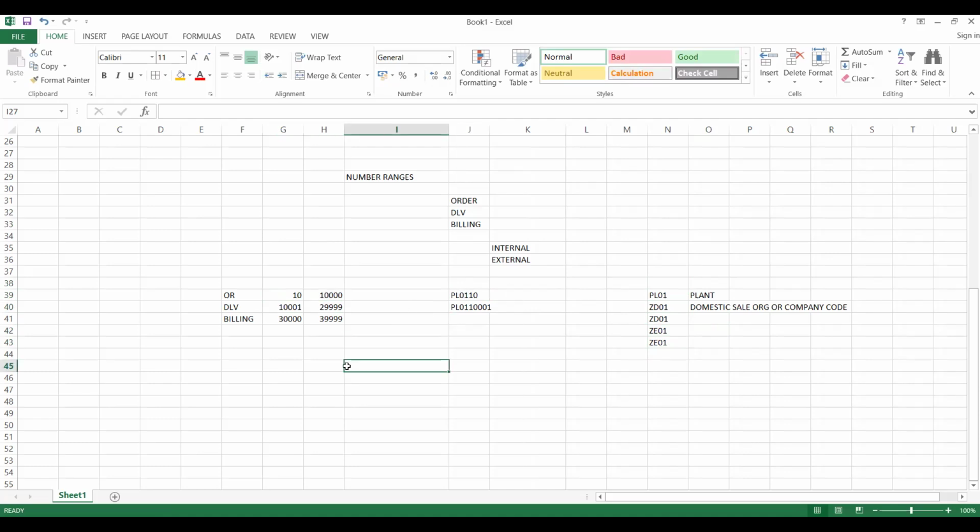In a similar way, if you would like to have the similar concept in S4 HANA, there is a possibility most of the time to avoid customization. That's why we use flexible number ranges. The concept title is very good, right? And very interesting. So let's try to understand this.